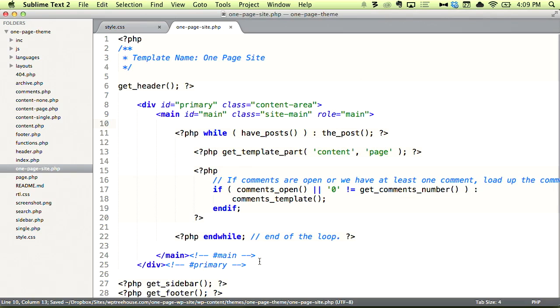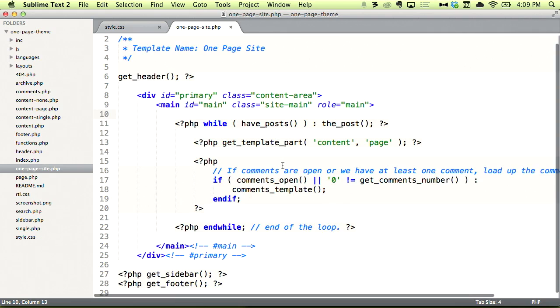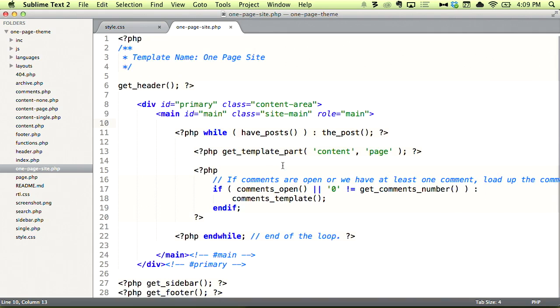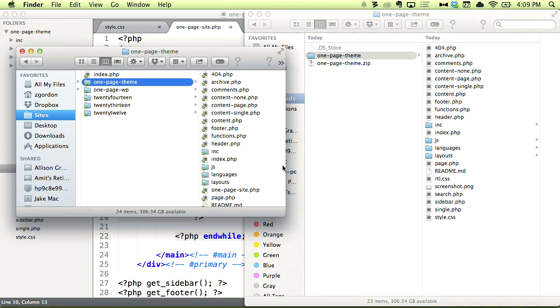What we need then is the WP_Query function in order to, instead of selecting an individual page, tell it to select all of the pages. And I'm going to go grab that finished code real quick.